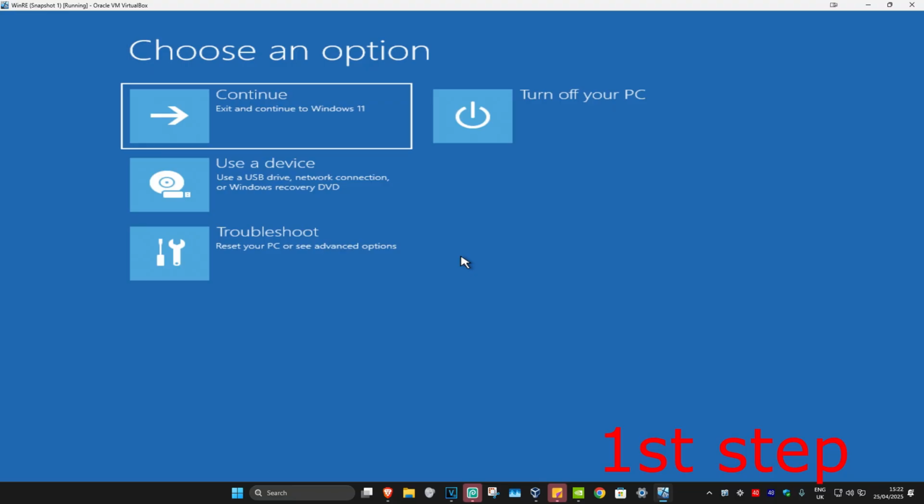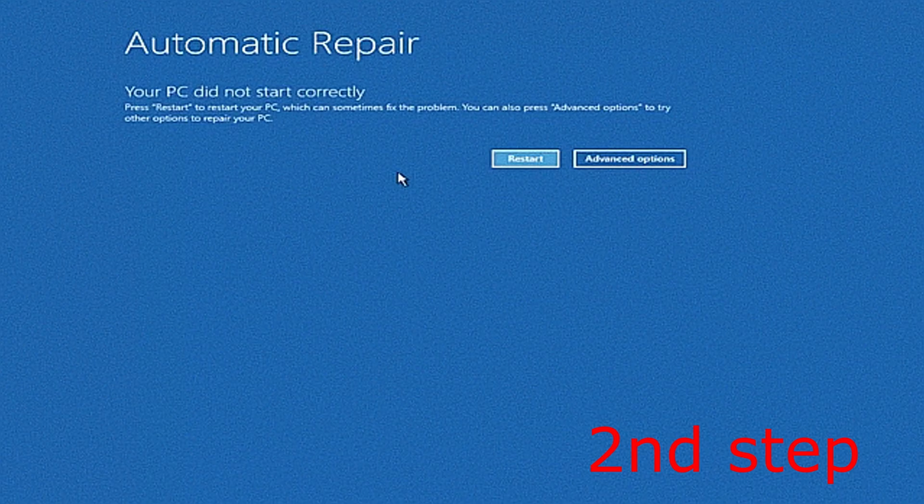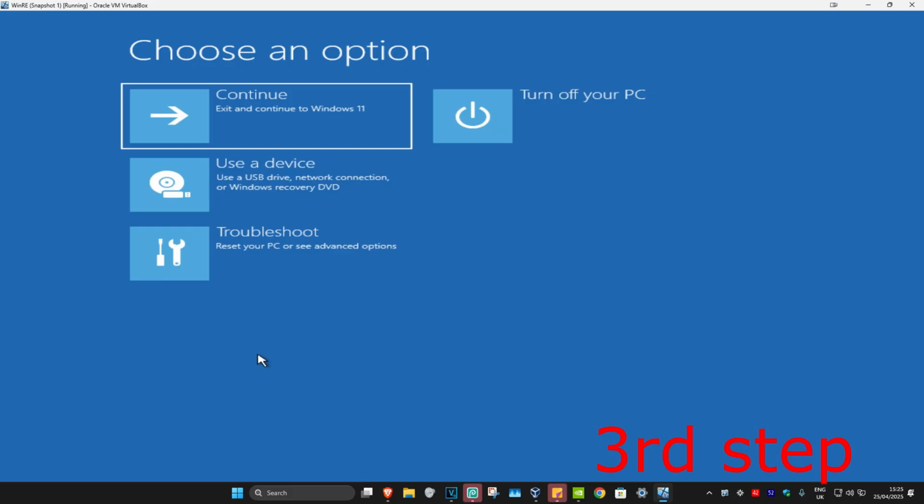You want to repeat this 3 times, and then on the 4th time when you turn your computer on again, it will then take you into this screen. It's going to say that your PC did not start correctly. You're going to click on Advanced Options, which will now take us to here.